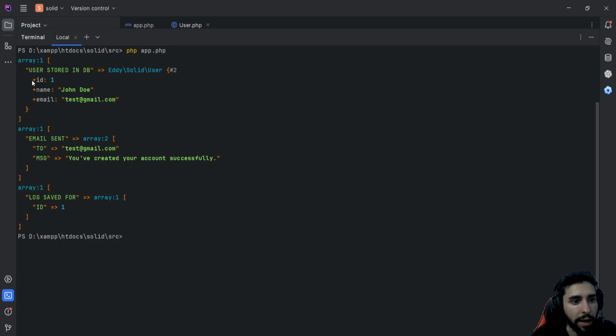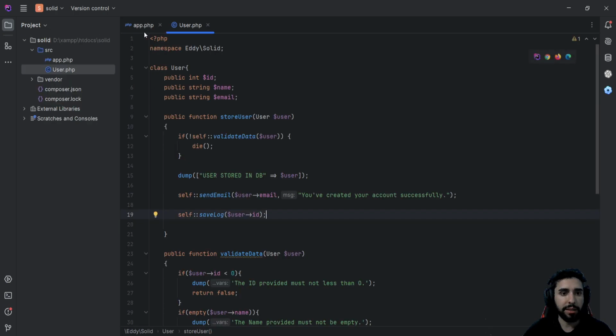So I created the user successfully, where we have the ID 1, name John Doe, and email test@gmail.com. Great. Right after, we were able to send an email to the exact same email that the object was created with, a dynamic message as I showed you before, and also we saved the log for this user. Great, at least it's working.